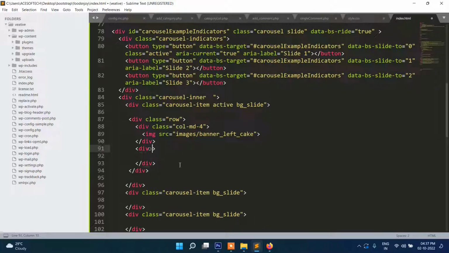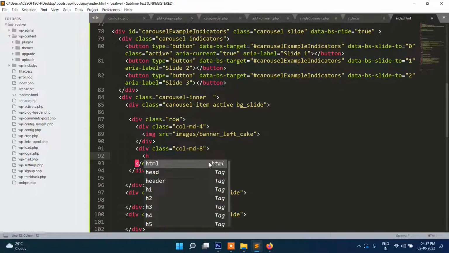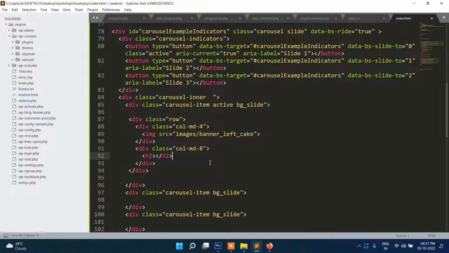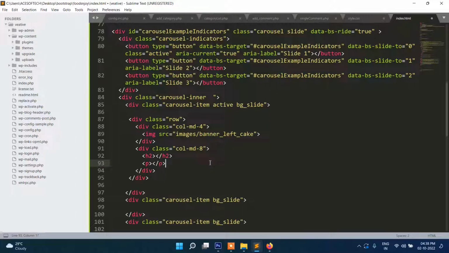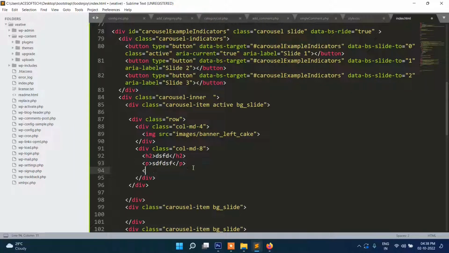Class col-md-8, and here will be h2 for the title, and a paragraph here with some text, and here a button for read more. Read more.